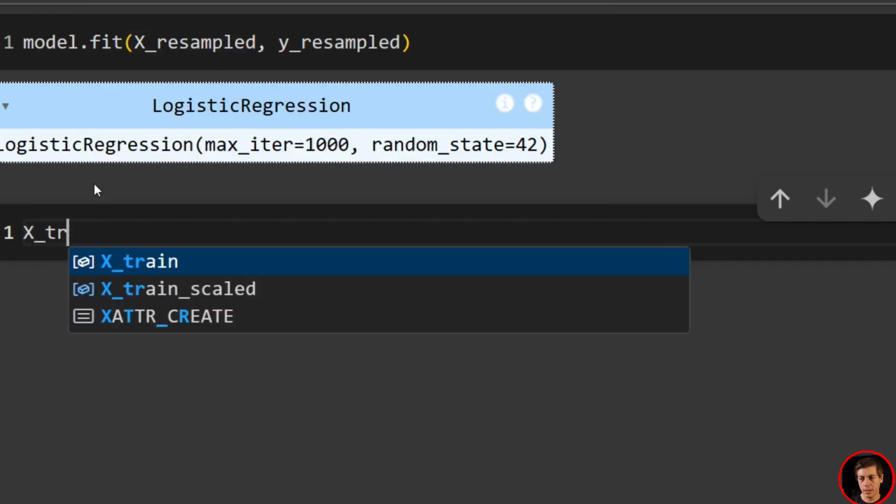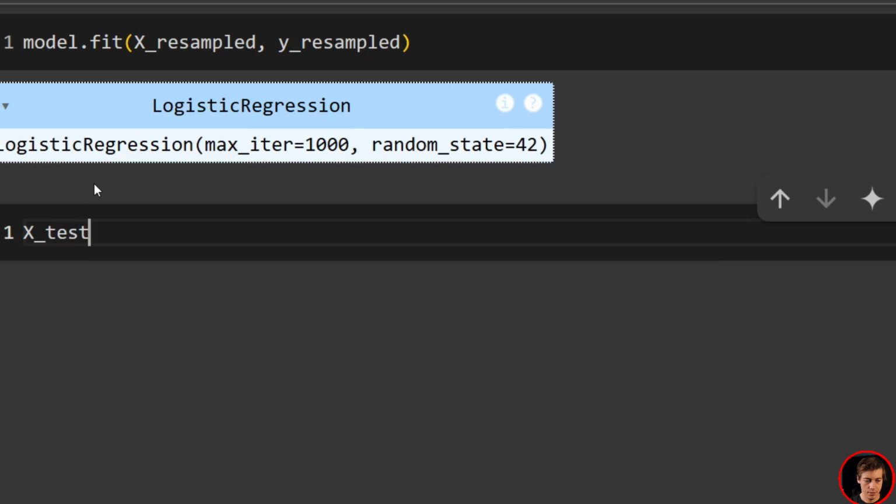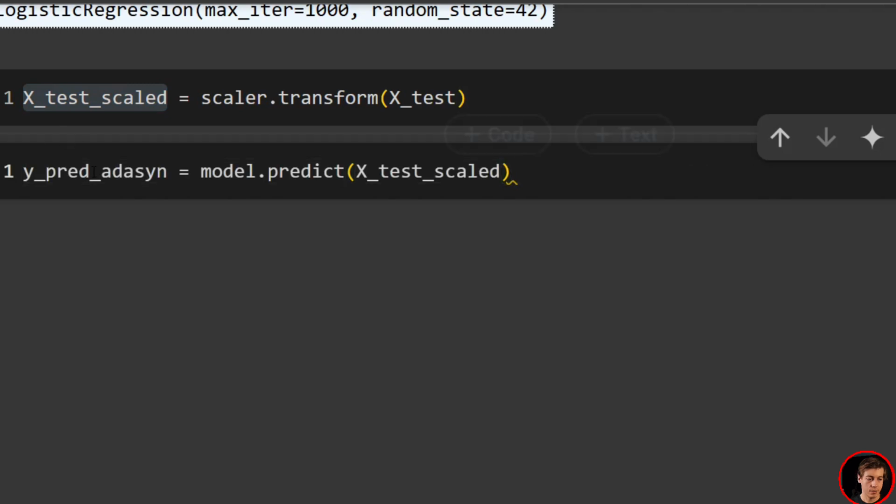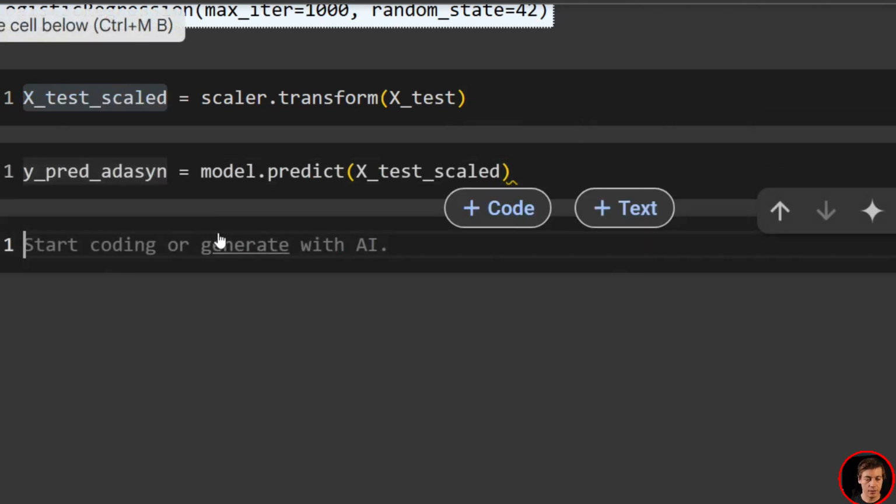So we'll look at X test scaled now, and we'll say this is equal to scalar dot transform, pass in our X test. So we're gonna have our data scaled. Then we'll have over here Y prediction ADASYN equals model dot predict, and pass in our X test scaled.